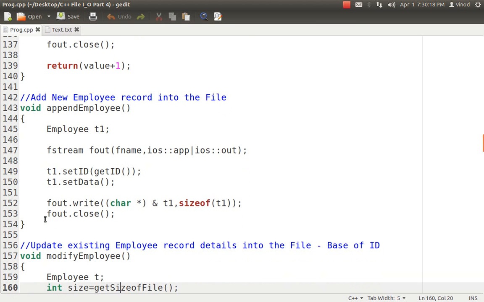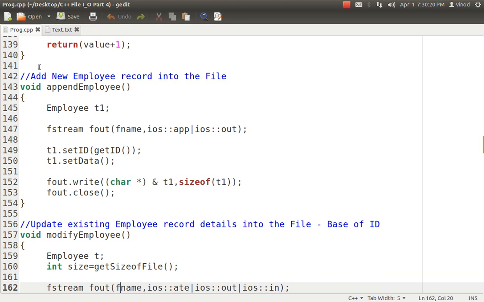So let's now start with append employee. Append employee does a simple, normal task: first you create the object, and get the file ready.